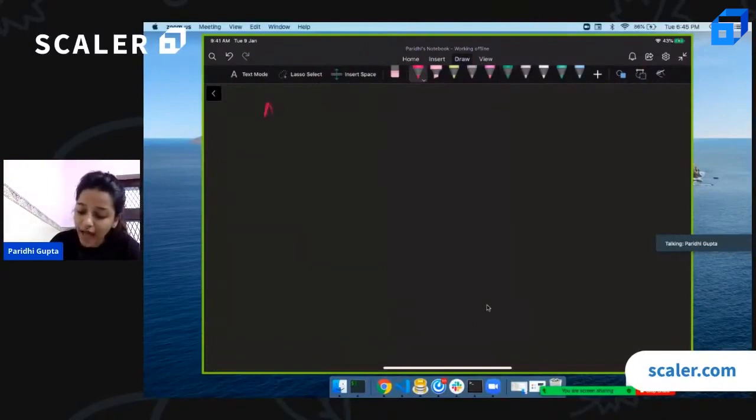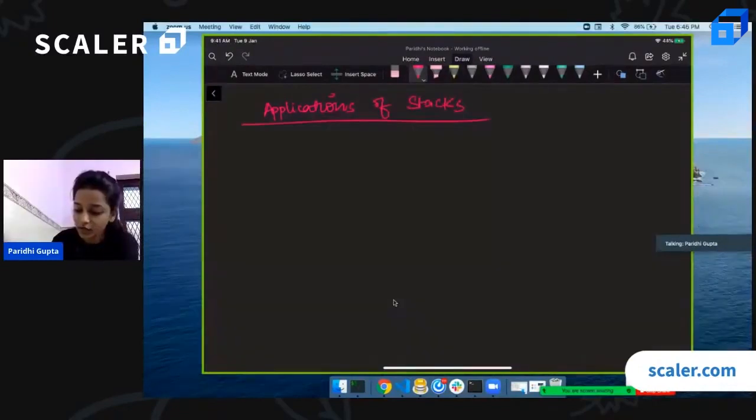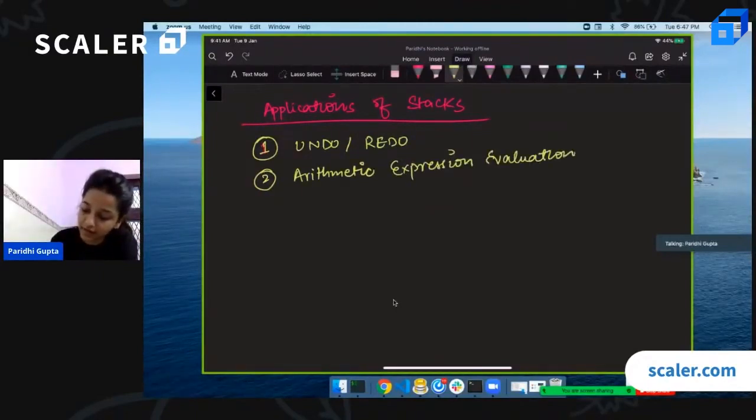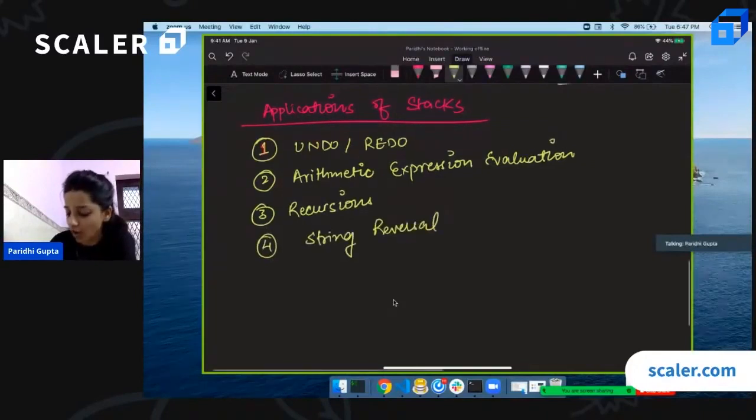Now let us come to the applications of stack, which are very important. Some of the applications are undo, redo. Then we have arithmetic expression evaluation, right? Then we have recursion, then we have string reversal and so on. So these are some of the applications of stack which are very important and you must know. So try to figure out how a stack can be used in these operations.